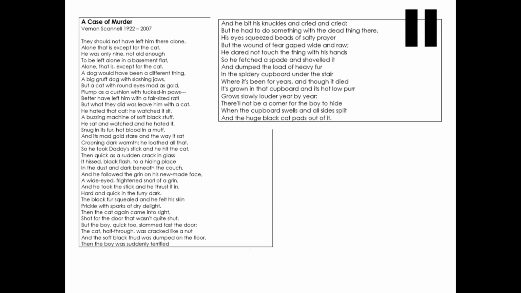His eyes squeezed beads of salty prayer, but the wound of fear gaped wide and raw. He dared not touch the thing with his hands, so he fetched a spade and shovelled it and dumped the load of heavy fur in the spidery cupboard under the stair where it's been for years, and though it died, it's grown in that cupboard, and its hot low purr grows slowly louder year by year. There'll not be a corner for the boy to hide when the cupboard swirls and all sides split and the huge black cat pads out of it.